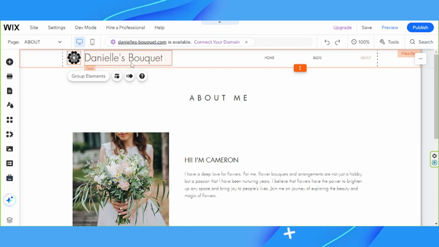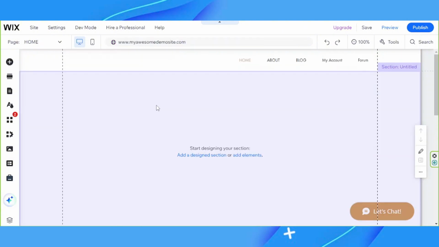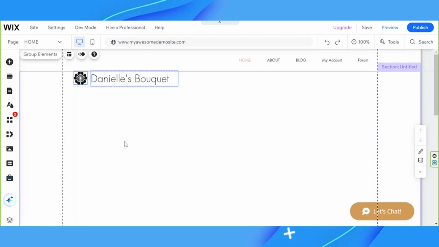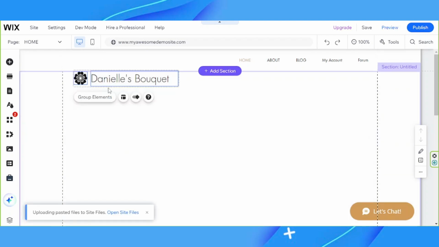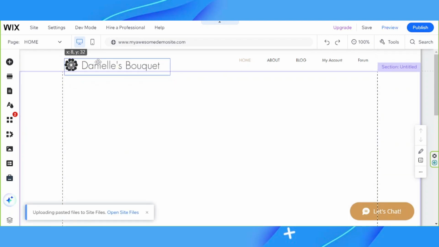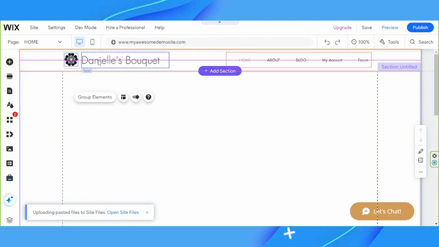Go to the other Wix site where you'd like to paste your element or elements to. To simply paste, press Ctrl plus V. And there you go. I'm just going to arrange that over here.